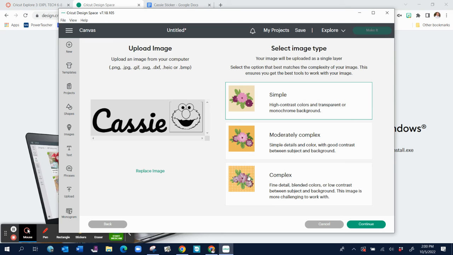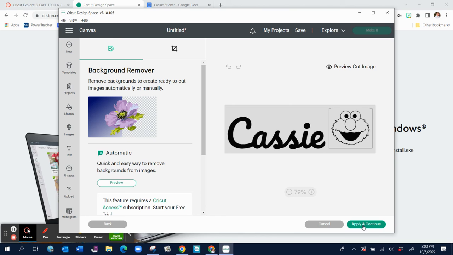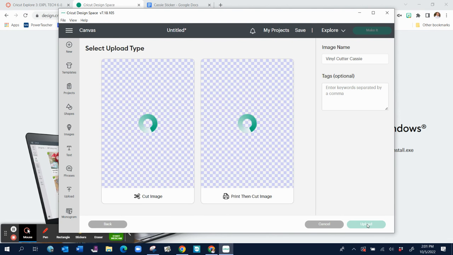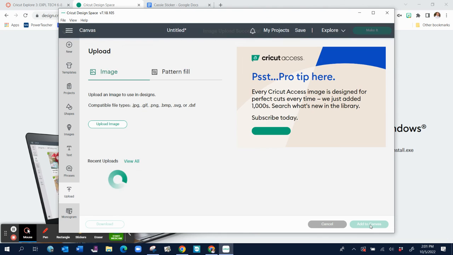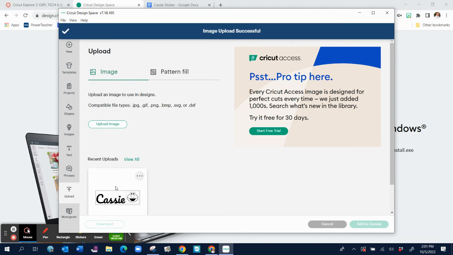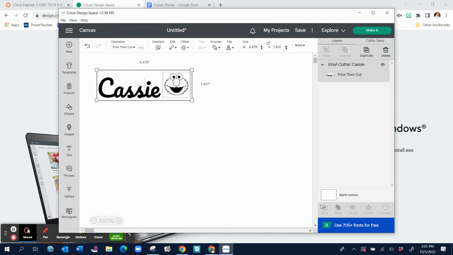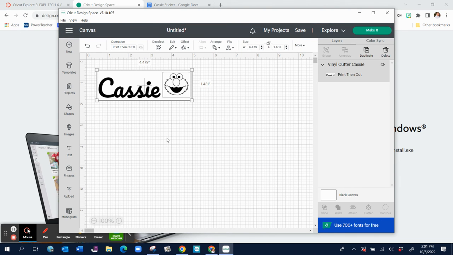If you have something really detailed, you would do complex. But in this case, simple is the best. And I hit continue, apply, and continue. Oh, background remover. It's removing the background. I do want this one here, not that. And so print, then cut image, upload. And then I select this and then hit add to Canvas. In this case, it's not Canvas, the learning management system, it's this Canvas that we're working in right now.